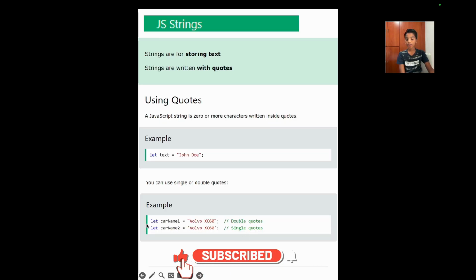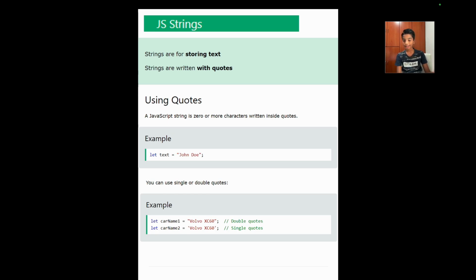As you can see over here we have a variable called carname1 and we have declared it using the let keyword. And over here we have written a string using double quotes where it is saying Volvo XC60 as its value. And then we have a comment which is saying double quotes. Below that variable we have another variable called carname2 and it is also declared with the keyword let. It is assigned the value of Volvo XC60, and then there's a comment next to it which is saying single quotes. The first string is assigned with double quotes, and this string is written with single quotes. So JavaScript will accept both double quotes and single quotes.